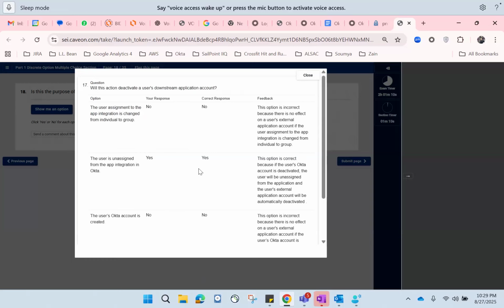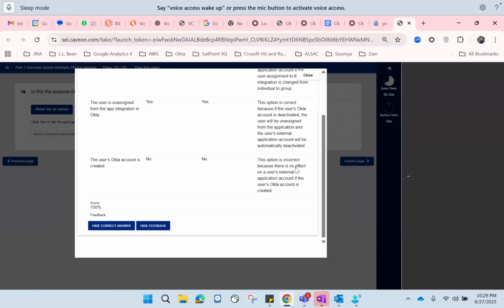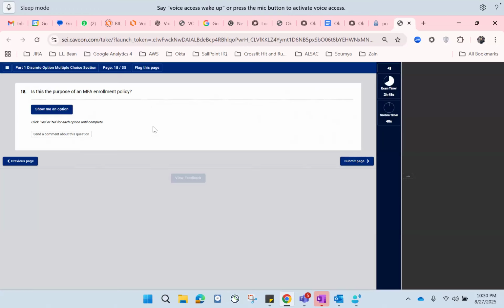This option is correct because if the user's Okta account is deactivated, the user will be unassigned from the application and the user's external application account will be automatically deactivated. The user's Okta account is created. This is not correct because there is no effect on the user's external application account if the user's Okta account is created. Is this the purpose of an MFA enrollment policy?